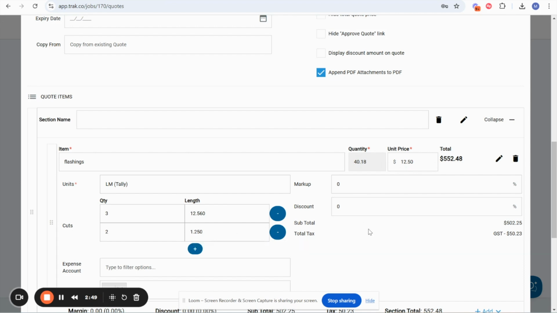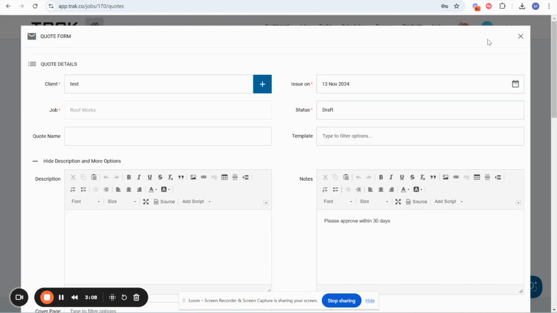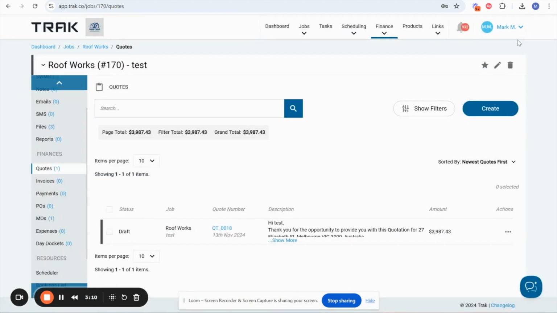Lots of people will have roof sheets, fascia, gutter, they'll have flashings, or if you're a carpenter, for example, you might have lots of different timber lengths and measurements that you're using throughout the job. There's lots of different use cases for how tally quantities would be managed within your business. As an example here, I might take you through a whole process.